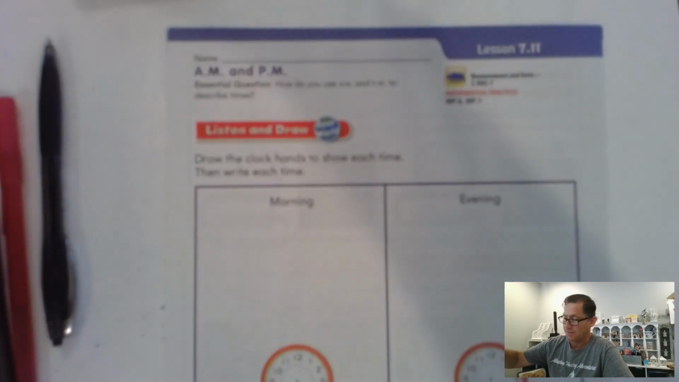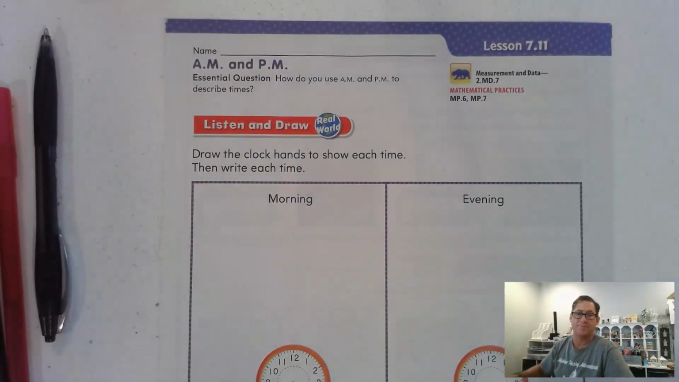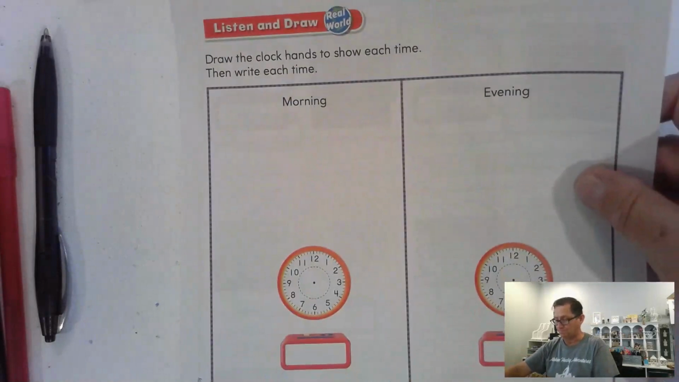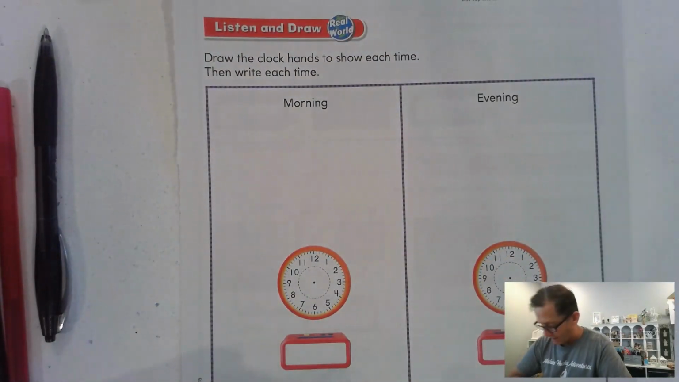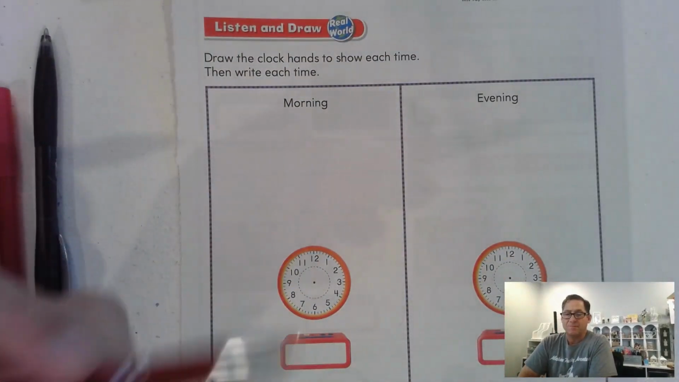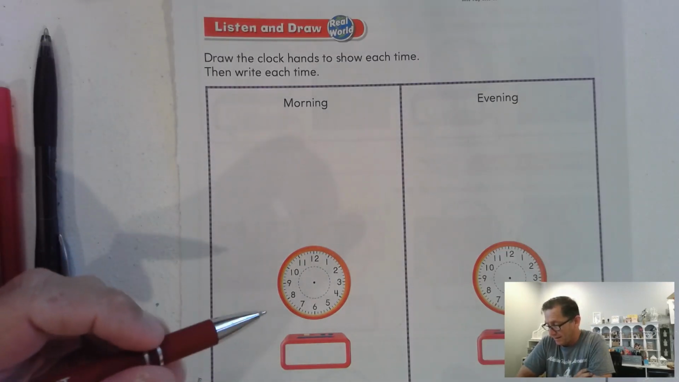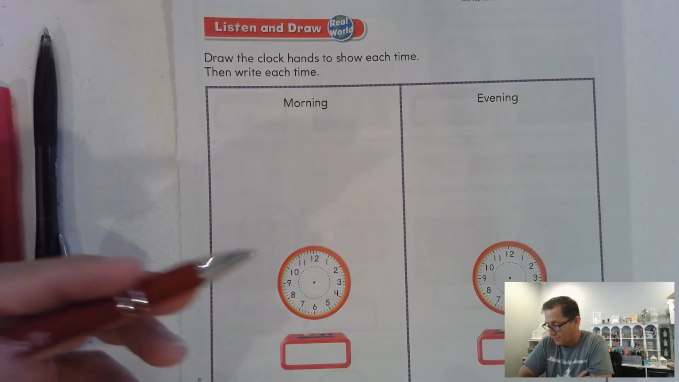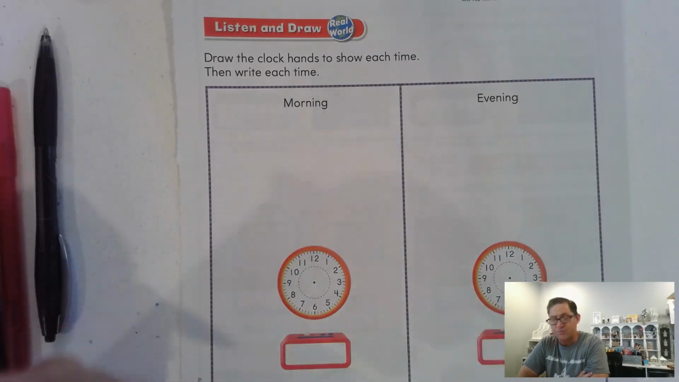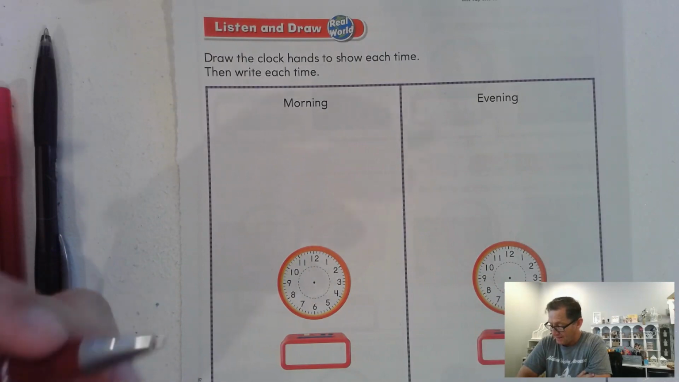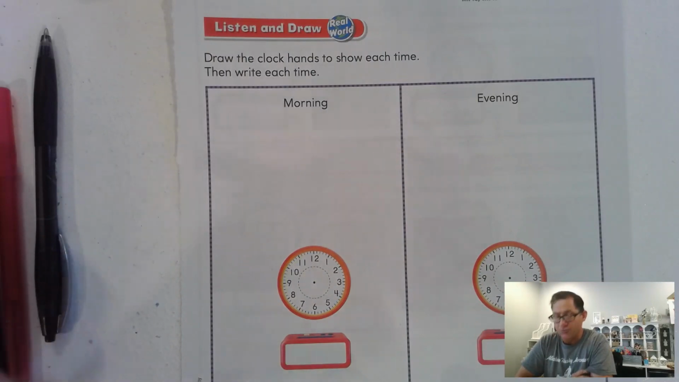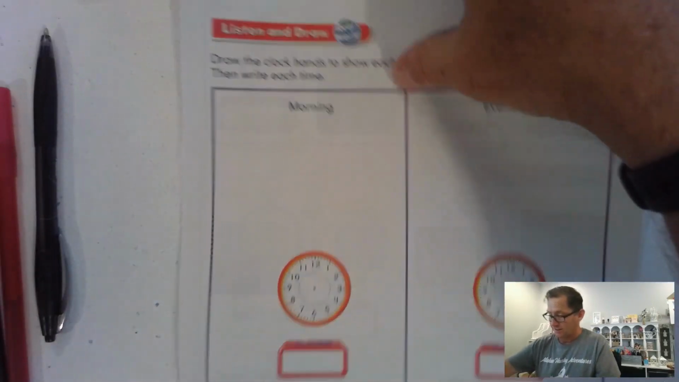So I want you to draw the clock hands to show each time and then write each time. In the space above, you're welcome to draw a picture. The directions want you to draw a picture and write a label for the picture for an activity you do in the morning and an activity you do in the evening. And then you're going to show the time you do each activity on the clock.